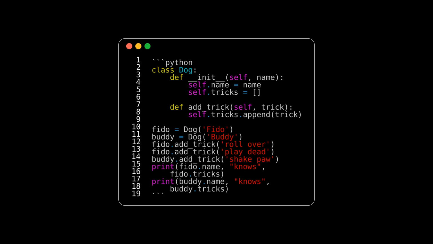When it is created, it takes two parameters: self, which refers to the current object, and name, which is the name of the dog. Inside the __init__ method, self.name is used to assign the given name to the name attribute of the Dog object. It also initializes an empty list called tricks to store the dog's tricks.